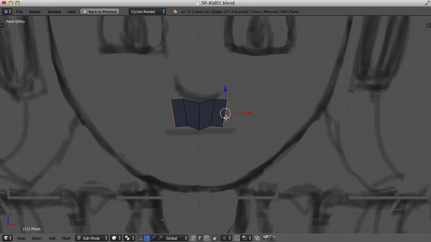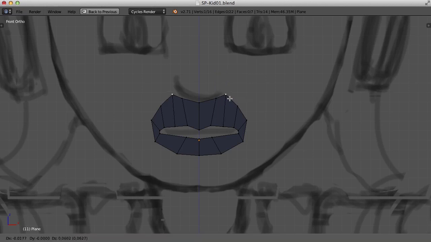I'm going to do, I think, 4 extrusions here along the top. All right, now I'm going to go back to vertex mode and just do a little adjusting here. All right, so there's the first edge loop around the mouth. Now what I'm going to do is extrude this edge up for the nose. So I'm going to extrude, move up a bit.